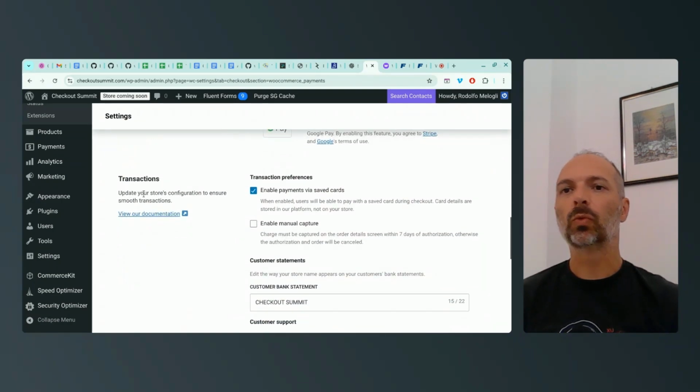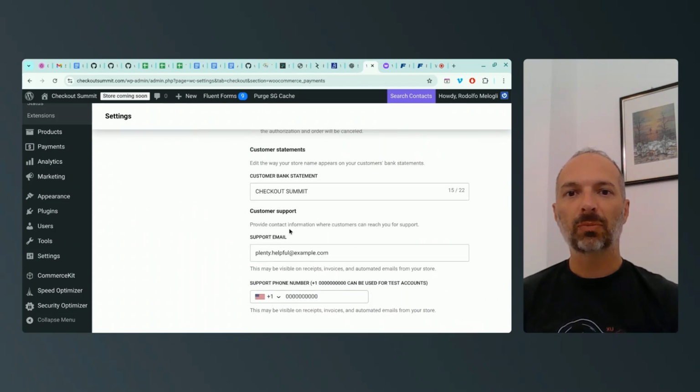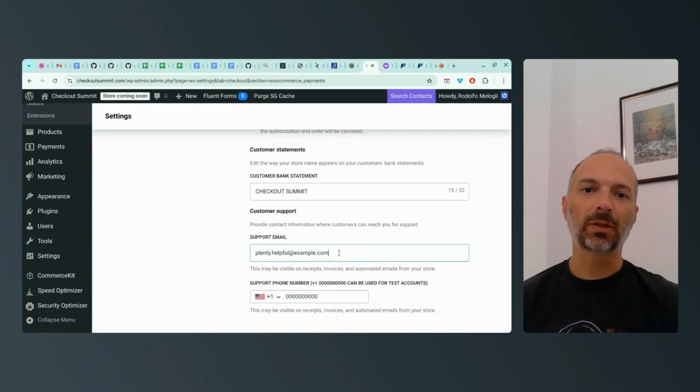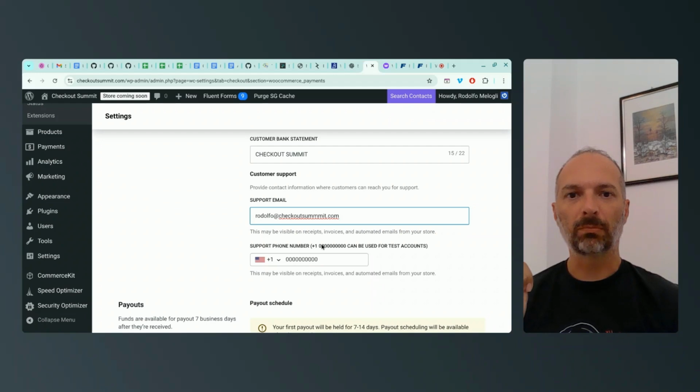I'm going to enable people to pay via saved cards in case they come back next year and they will be able to reuse the same card. In the bank statement, I'm going to use the checkout summit string. Please provide contact information where customers can reach. So that will be Rodolfo at checkoutsummit.com, and support phone number +100 can be used for test accounts.